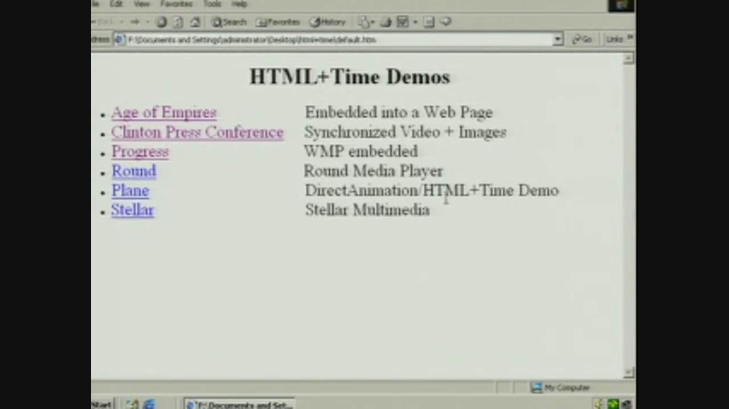So this is all available today as part of Internet Explorer 5.0, Windows Media, and HTML plus time, which is available off of our website. Visit www.microsoft.com/windowsmedia for more information.